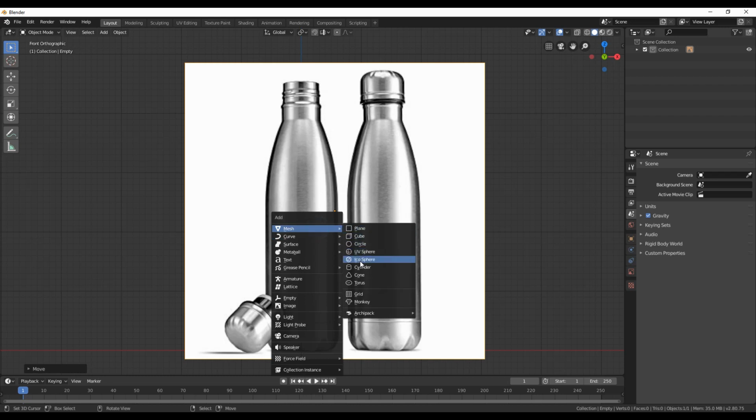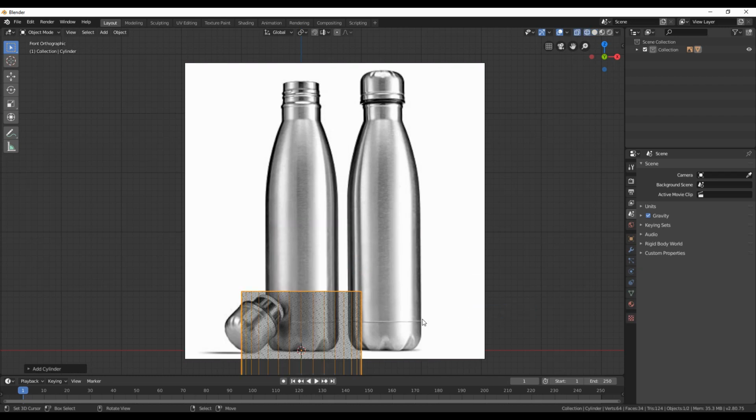Shift and A to add a cylinder. Go to wireframe view and scale with Shift and S. Move it to the right position to start editing it.